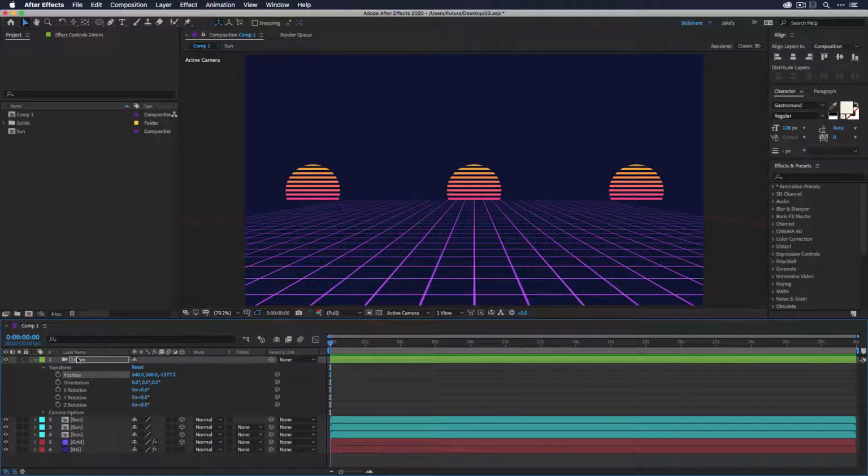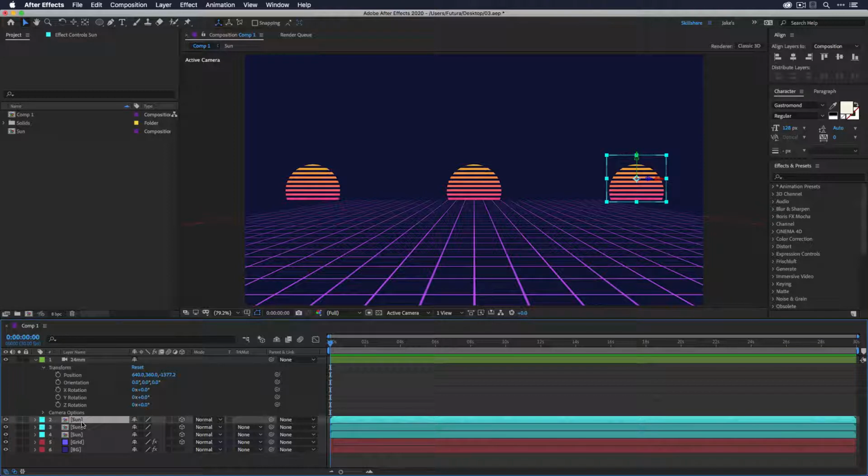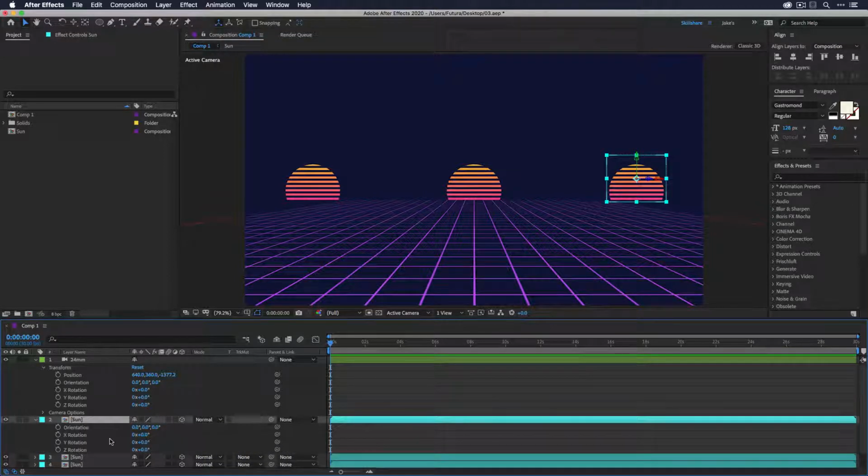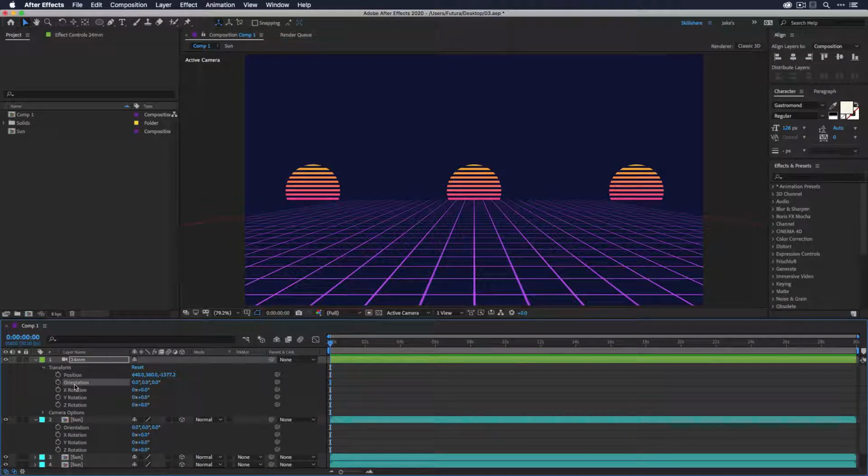Now with 3D layers, not just cameras, you're going to have an orientation and then the 3 different rotations. So if I press R on one of these sun layers, you're gonna see the same 4 properties come up. Orientation, X, Y, and Z rotation. If you're ever going to animate the rotation of a 3D layer, I would highly suggest that you do it using the X, Y, and Z properties, not the orientation, unless the rotation is going to be very slight. And the reason for that is because you should think about orientation as just that, the orientation of the layer.